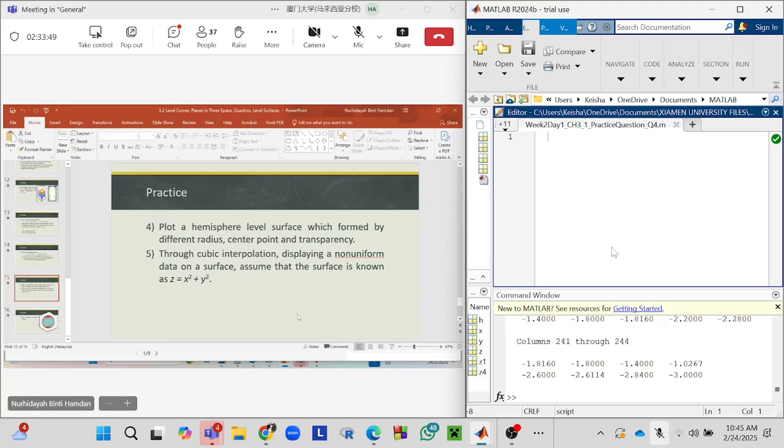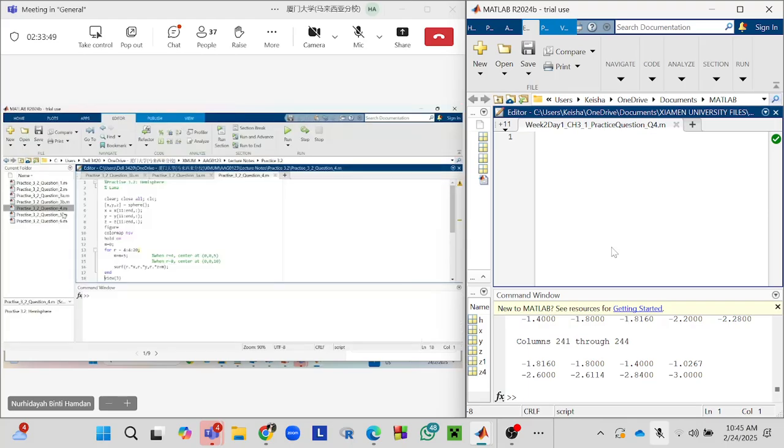Cubic interpolation: display non-uniform data on a surface. Assume that the surface is known, z is equal to x squared plus y squared. Okay, this one is non-uniform data. For non-uniform data, we have to use a random number function for x and for y, and after that we use those random values of x and y to create the z value. Then we use the surf function to plot it.